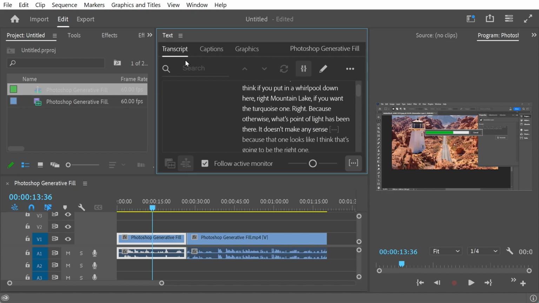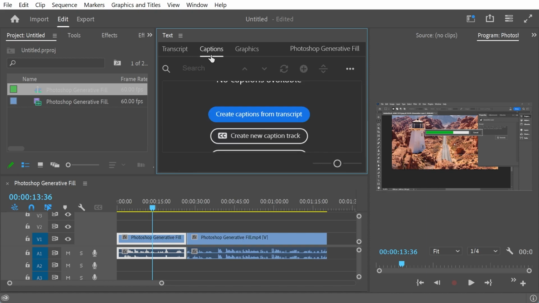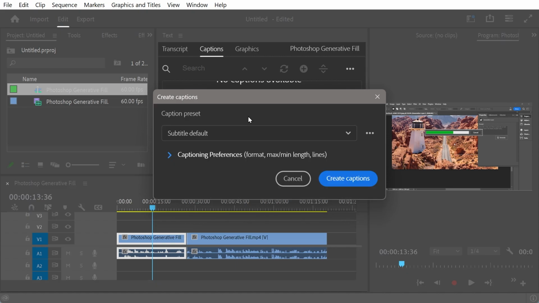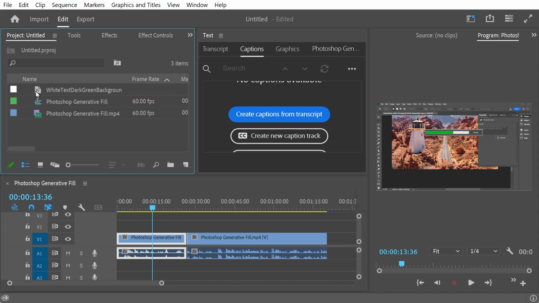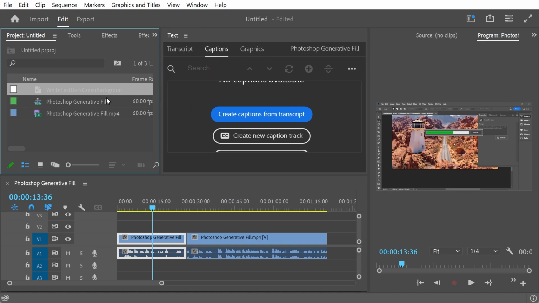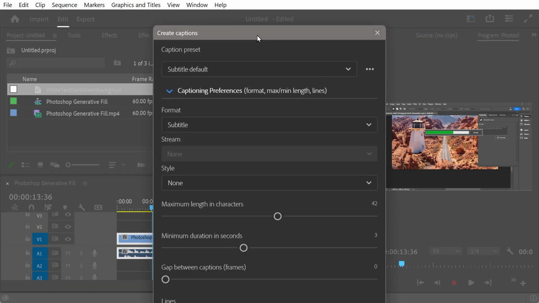Once you have a transcript, what you might want to do is move it into captions, which will allow you to have subtitles on the screen. The way to generate captions is to go to captions, and we've got this option here, create captions from transcript. Whenever you create text, you can save a preset, and that will be what appears in the style menu. I've just got one here that I've created.